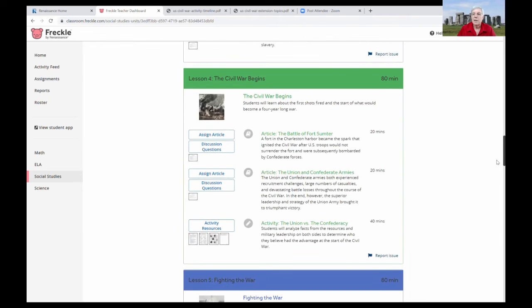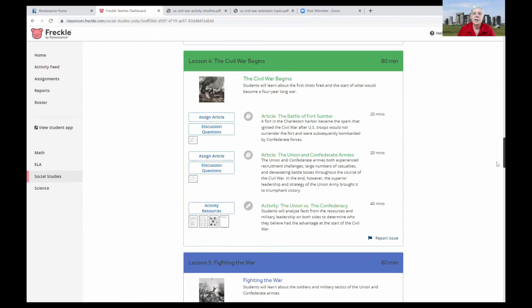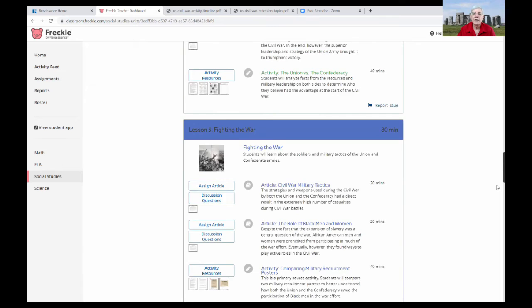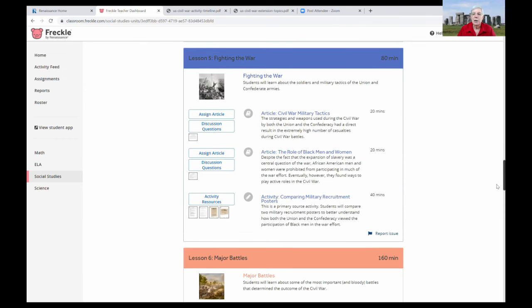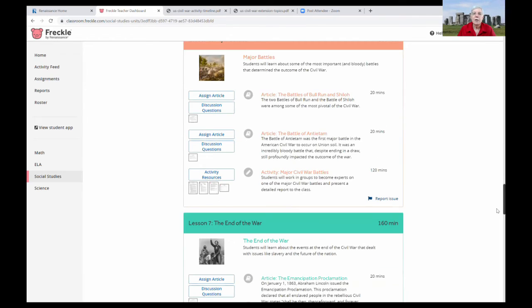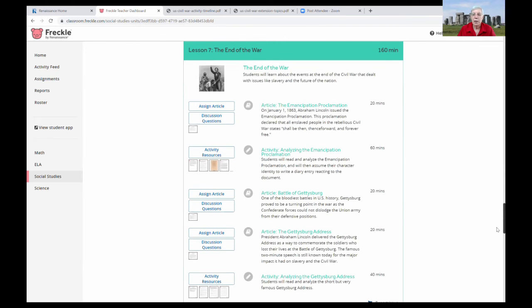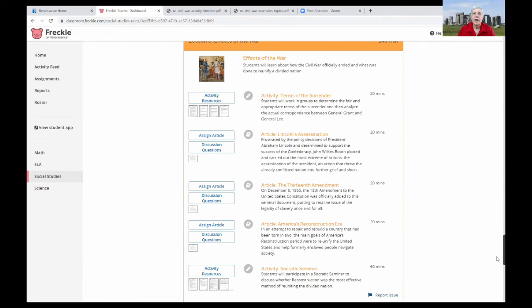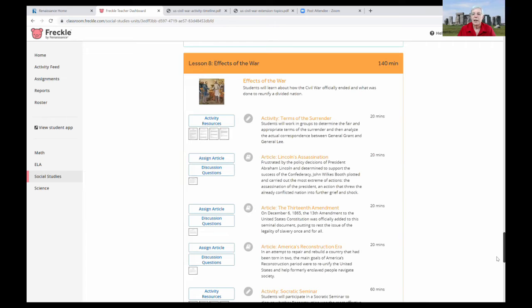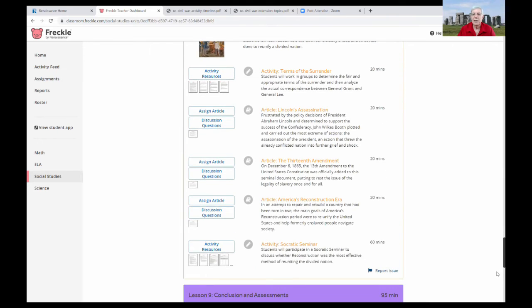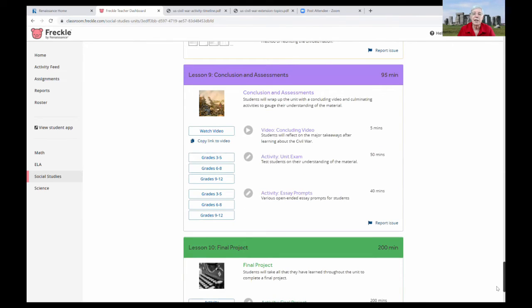Just to show you the rest of the lessons that are in this unit, the Civil War begins, fighting the war, major battles, the end of the war, and then effects of the war. And again, you can see that all of these will fit that specific TEKS objective.